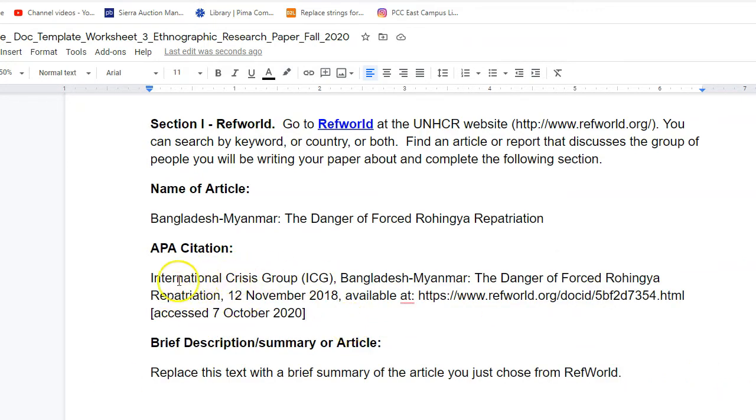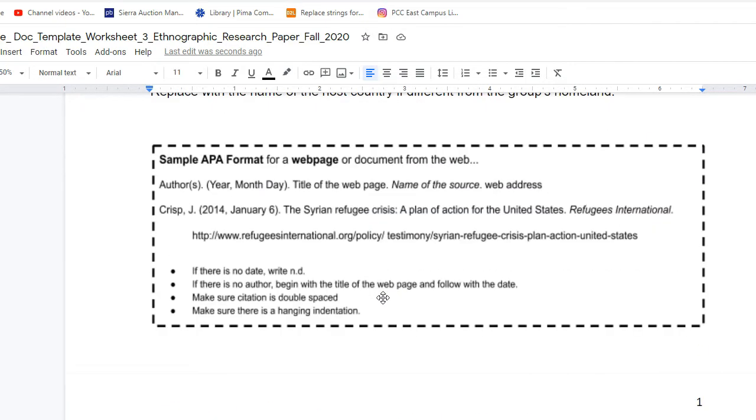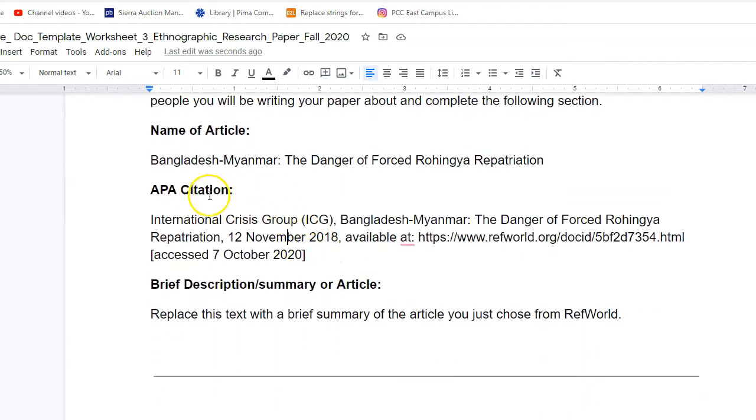Now, this is not the correct APA citation. However, if I scroll up a little bit in the worksheet, there's a sample of how I'm supposed to cite this report. So you can use that sample to correctly cite this report in APA.